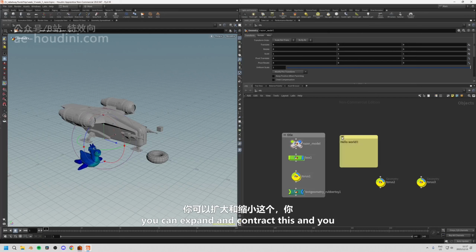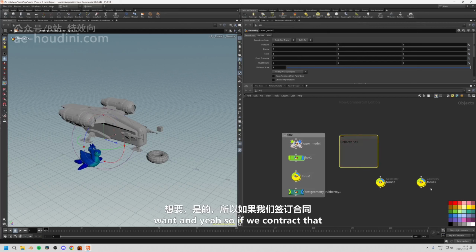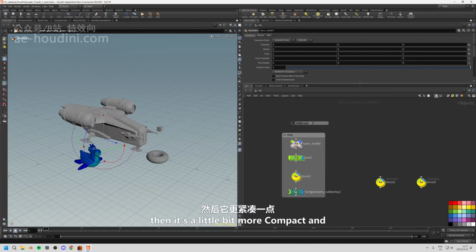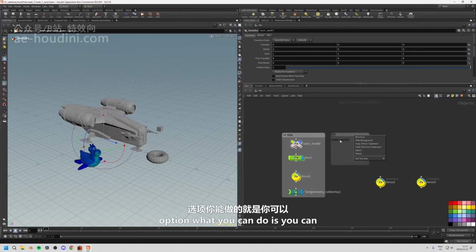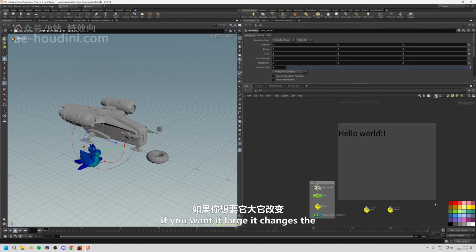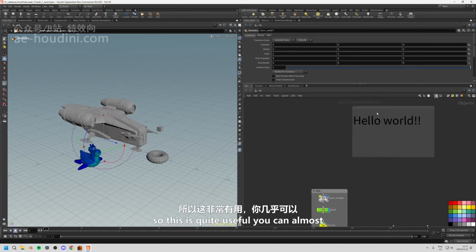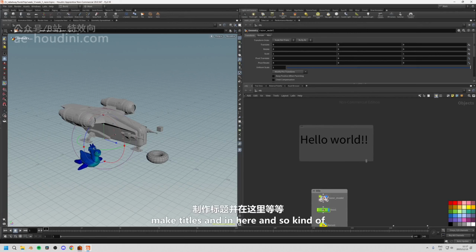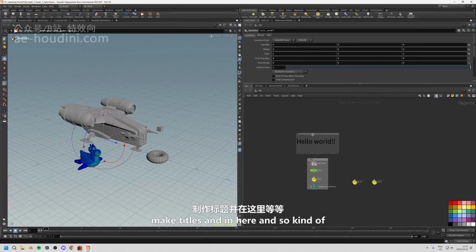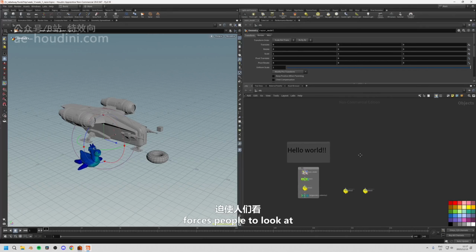Again, you can expand and contract this, and you can change the color to whatever you want. And yeah, so if we contract that, then it's a little bit more compact and quite useful, especially if you've got quite a bit of text in here, then it will just give the top bit of text. Another option, what you can do is you can actually change the size of this text. So if you want it large, it changes the whole thing. So this is quite useful. You can almost make titles in here, and so kind of forces people to look at it.